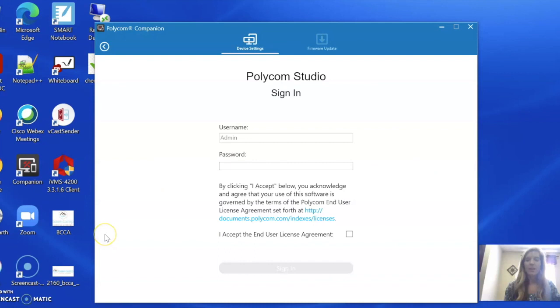All right, so now that you have the Polycom Studio Companion app opened up, once you plug in your Studio to the USB on your laptop, it's going to register that the Polycom Studio is plugged in, and it's going to prompt you to sign in. The username field is automatically defaulted to admin, so you cannot change that, but it's time to enter the password. The password is by default Polycom with a capital P, 12, pound and money sign.